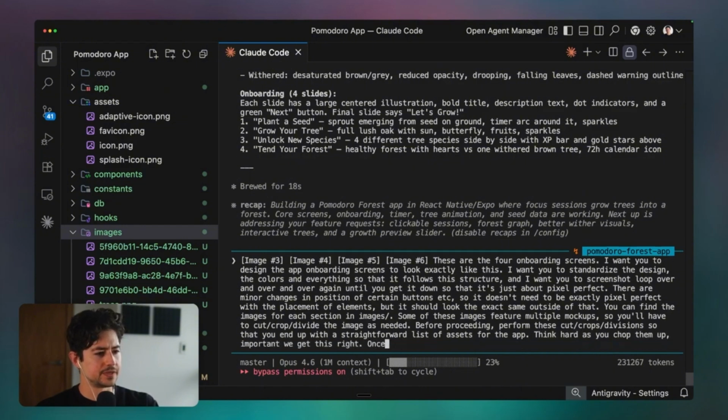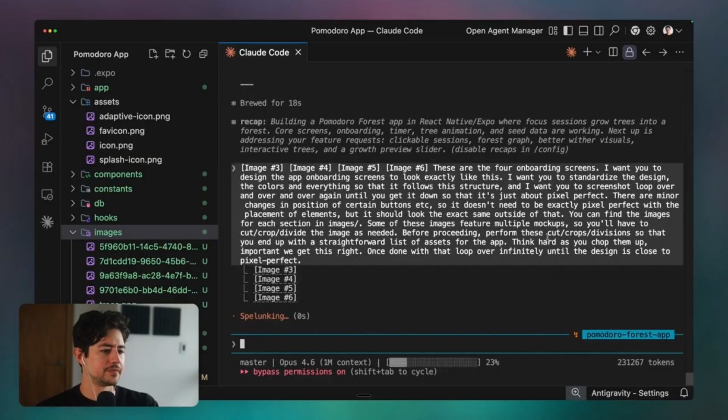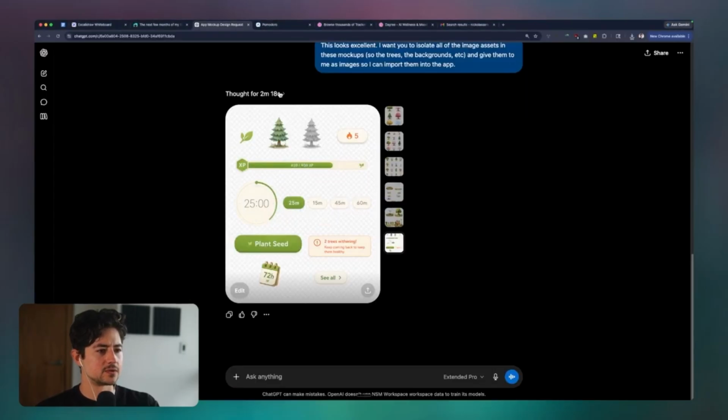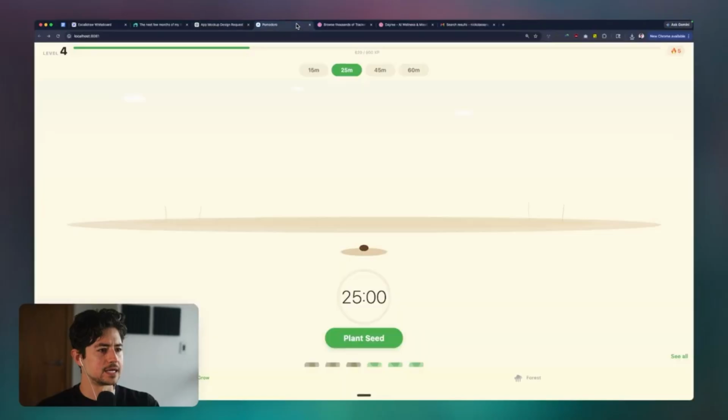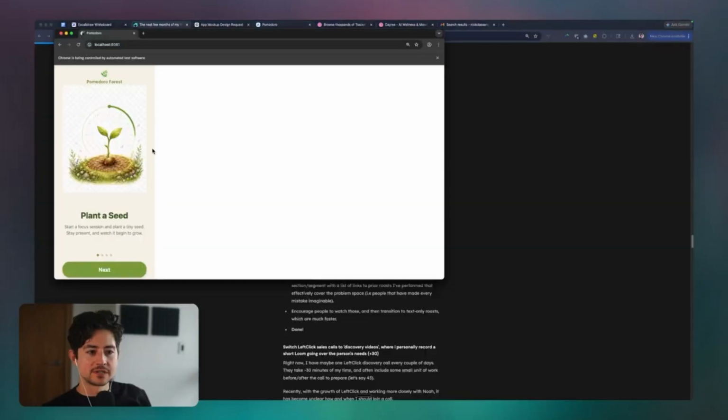Important we get this right. Once done with that, loop over infinitely until the design is close to pixel perfect. Okay. This should now be everything that we need in order to actually design it to that style, which is quite nice. App is already starting to come together.